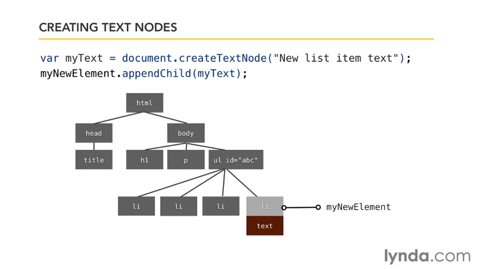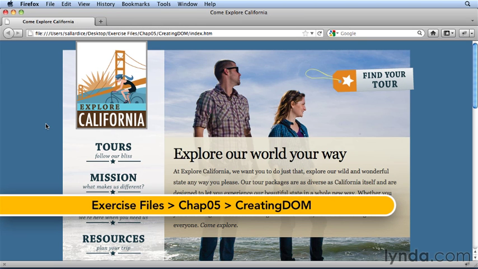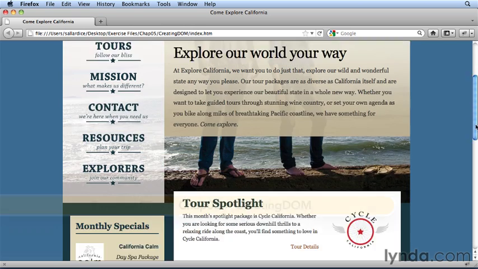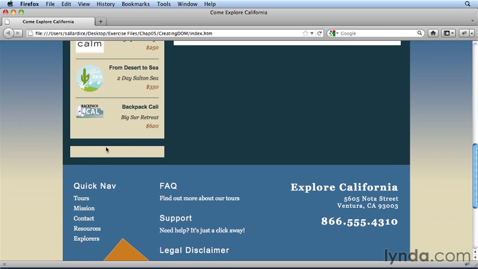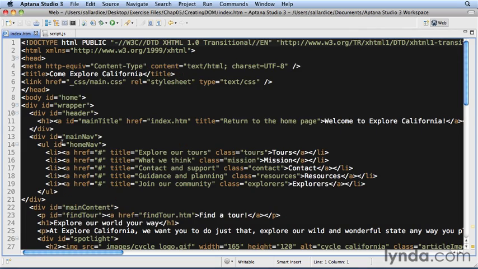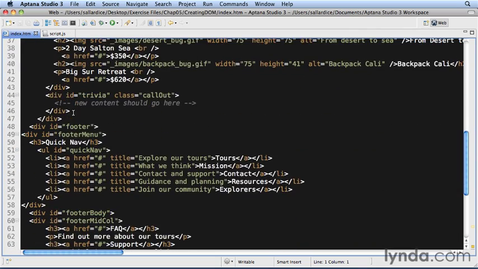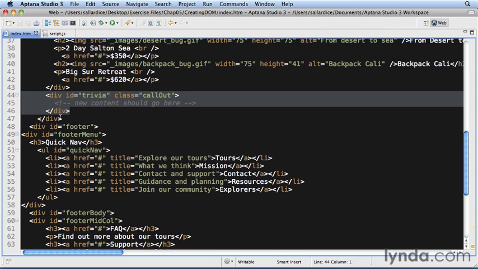So let's do a demo. So in my browser, I have a page that I've already created. It's just a fairly regular web page, but down here a little bit further, I've got this area that I want to generate some content in, and I'm actually going to do that using JavaScript. This blank area here, if I look at my HTML, is actually represented by a div with an ID of trivia. So this is the place that I want to create new DOM elements and add them right here.